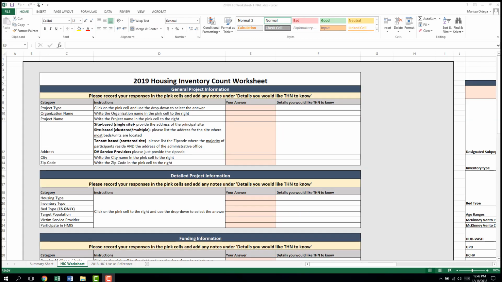At the start of every section, you will see a sentence that reads, "Please record your responses in the pink cells and add any notes under details you would like THN to know." The first section is for you to document basic information about your project, including your project type, the organization and project name, as well as the location.